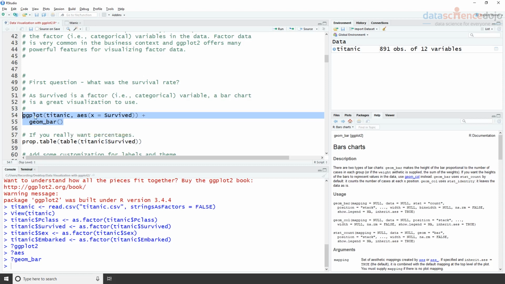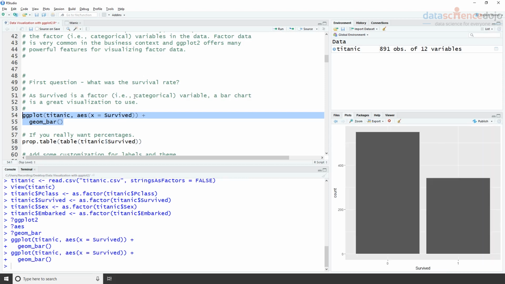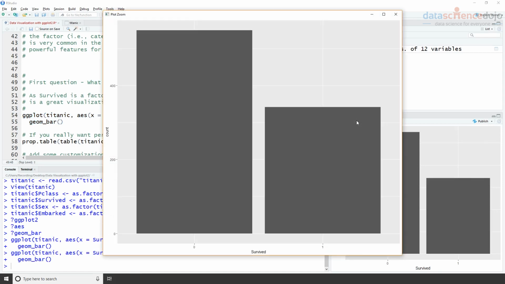Okay, so now we know how to create a basic plot. So let's go ahead and run this and see what the data looks like. What's the story behind it? Let's try to answer this question. What was the survival rate? Okay, so looks like 0 equals dead and 1 equals survived. So looks like there was a less than 50% survival rate during the crash.